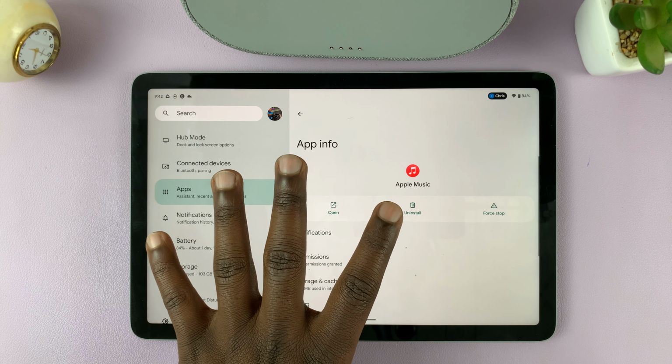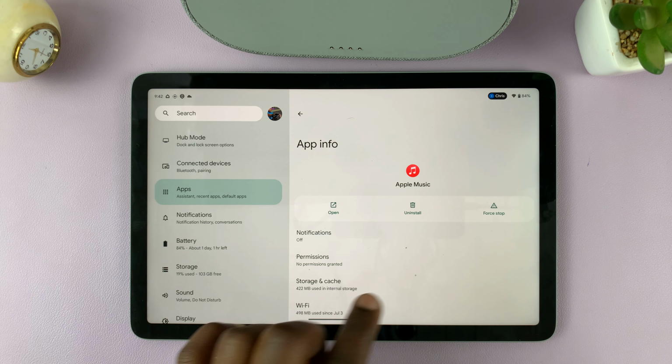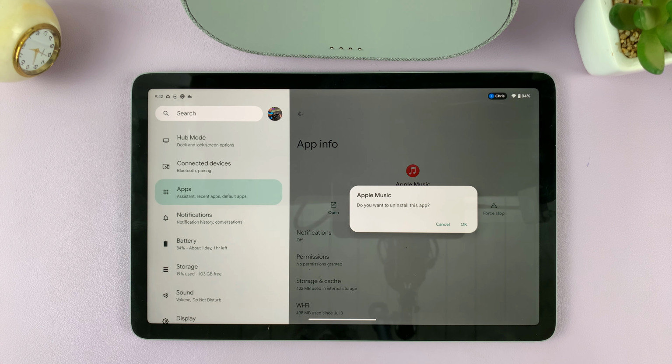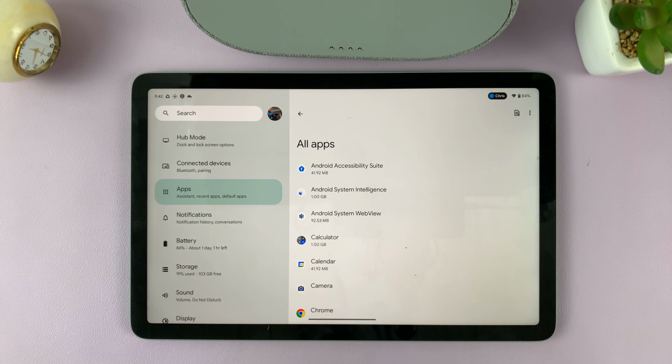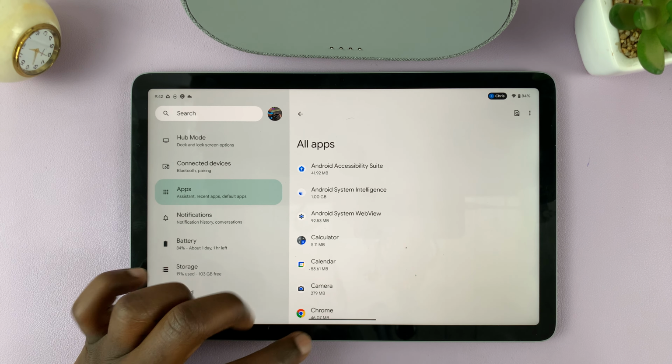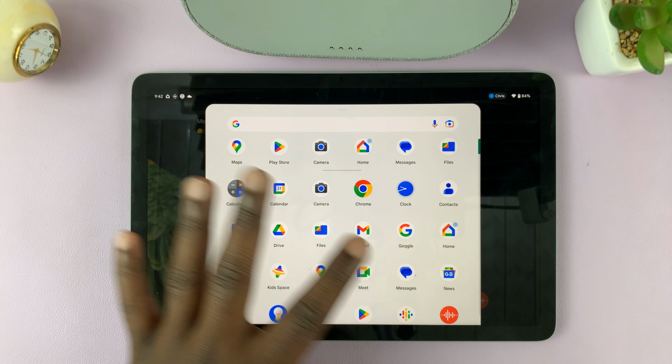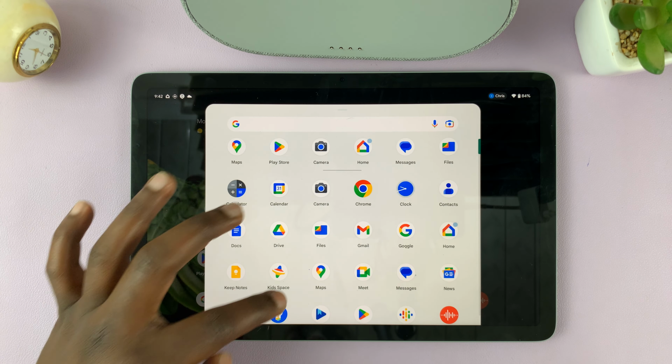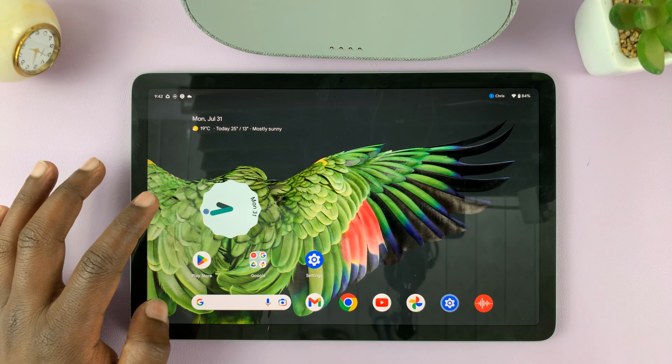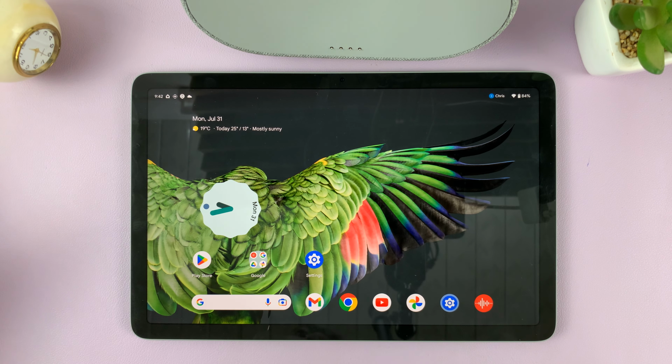Tap on it, and again it takes you to the app info page from where you have the option to uninstall, and as soon as you confirm, that app is going to be uninstalled. And now you can see there's no icon for that specific app. And that's basically how to uninstall apps on your Google Pixel tablet.